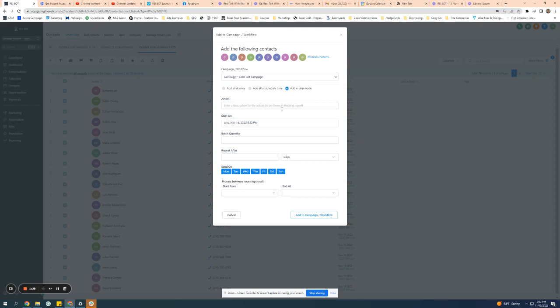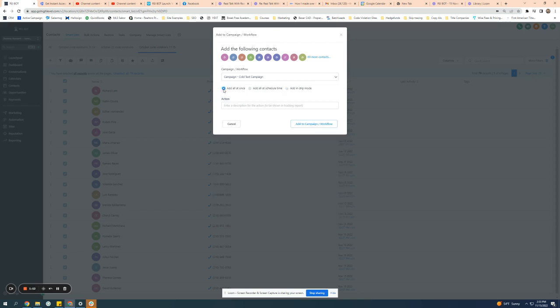So for drip mode, if you want to do that, you just pick again when you want to do it. You go to batch quantity, however many you want to do. I typically do about 50, and repeat after about every 15 minutes. It depends on your size and how you want to do it. And that's it. You just have to add a campaign workflow, and you'll be good to go, and they'll start coming in.